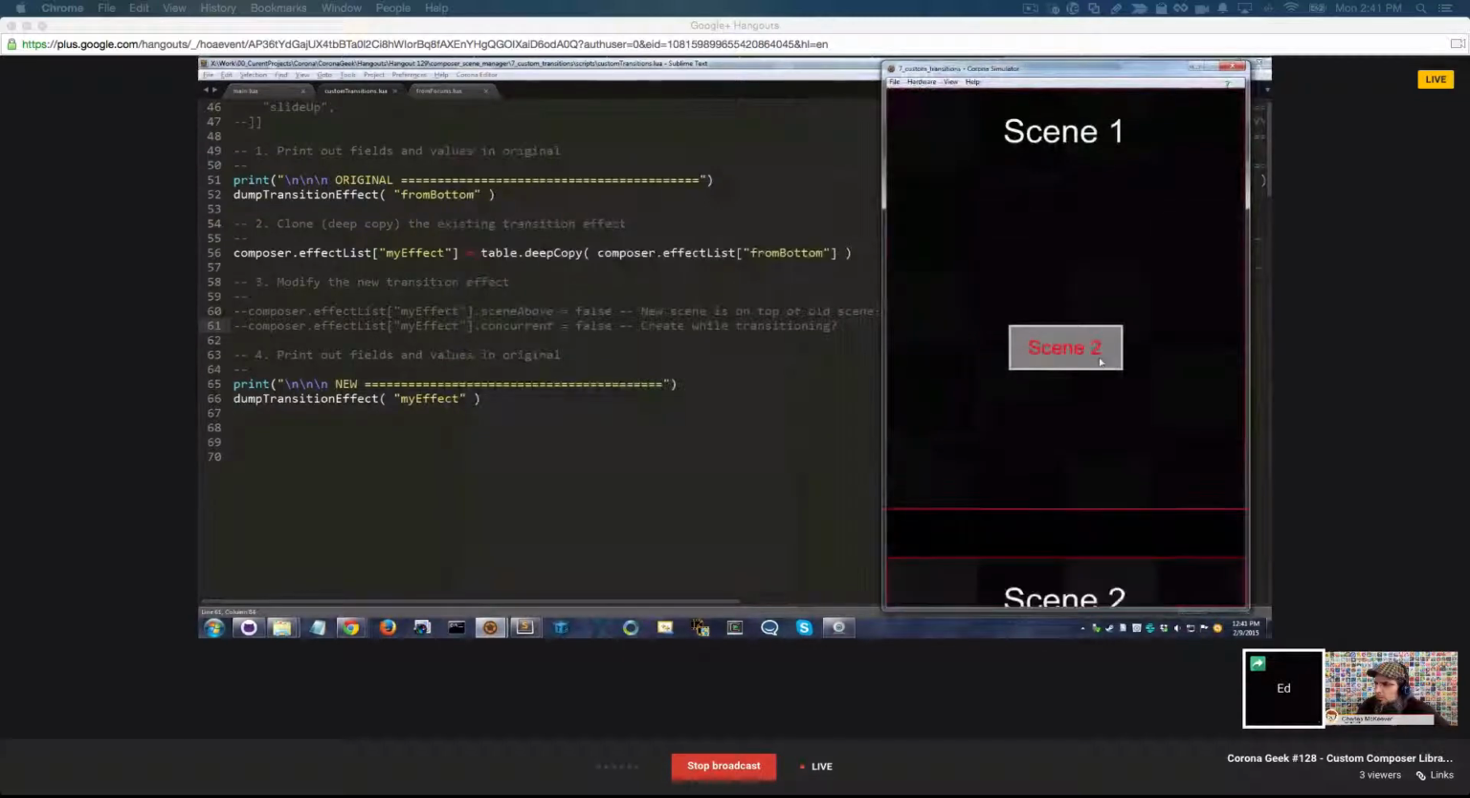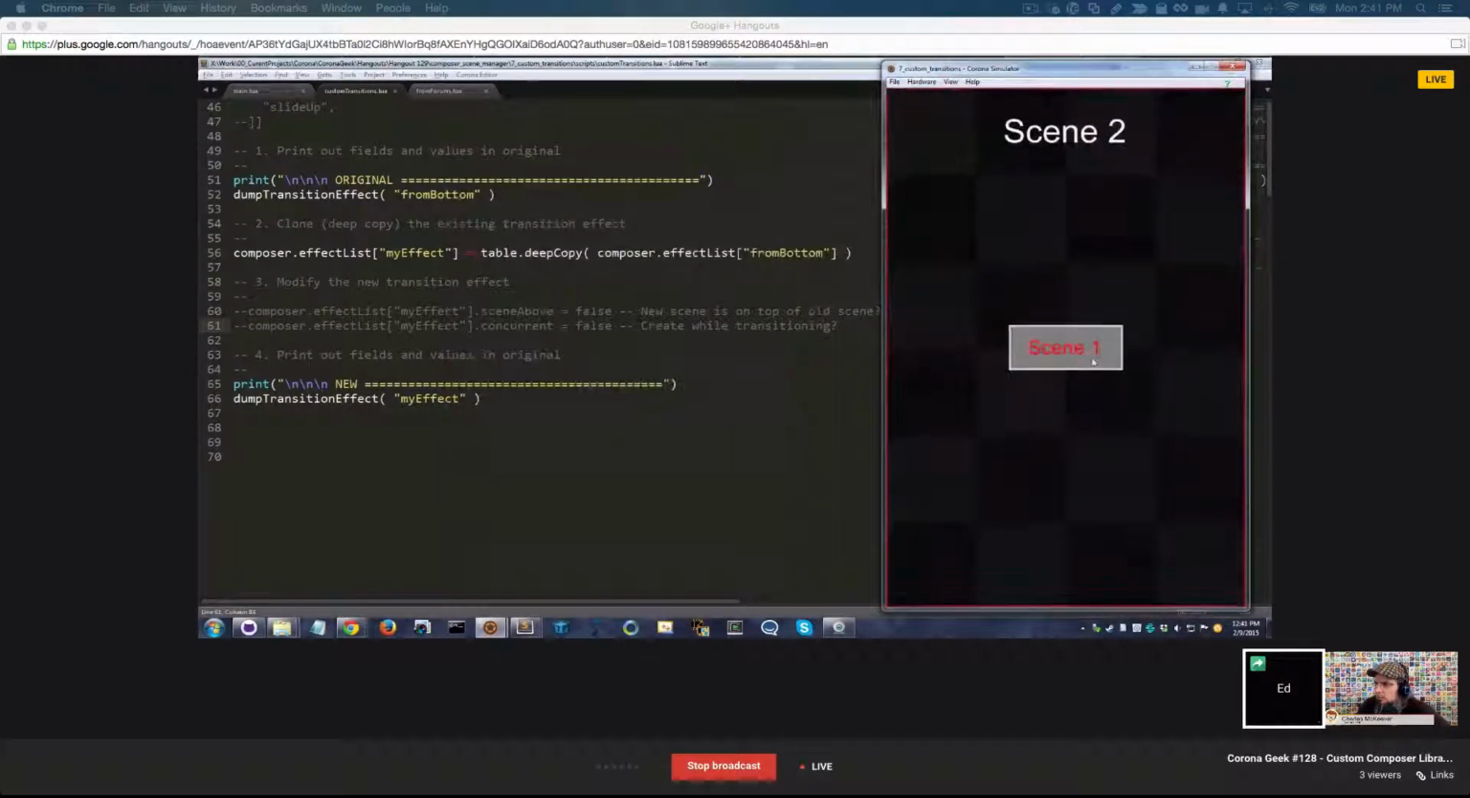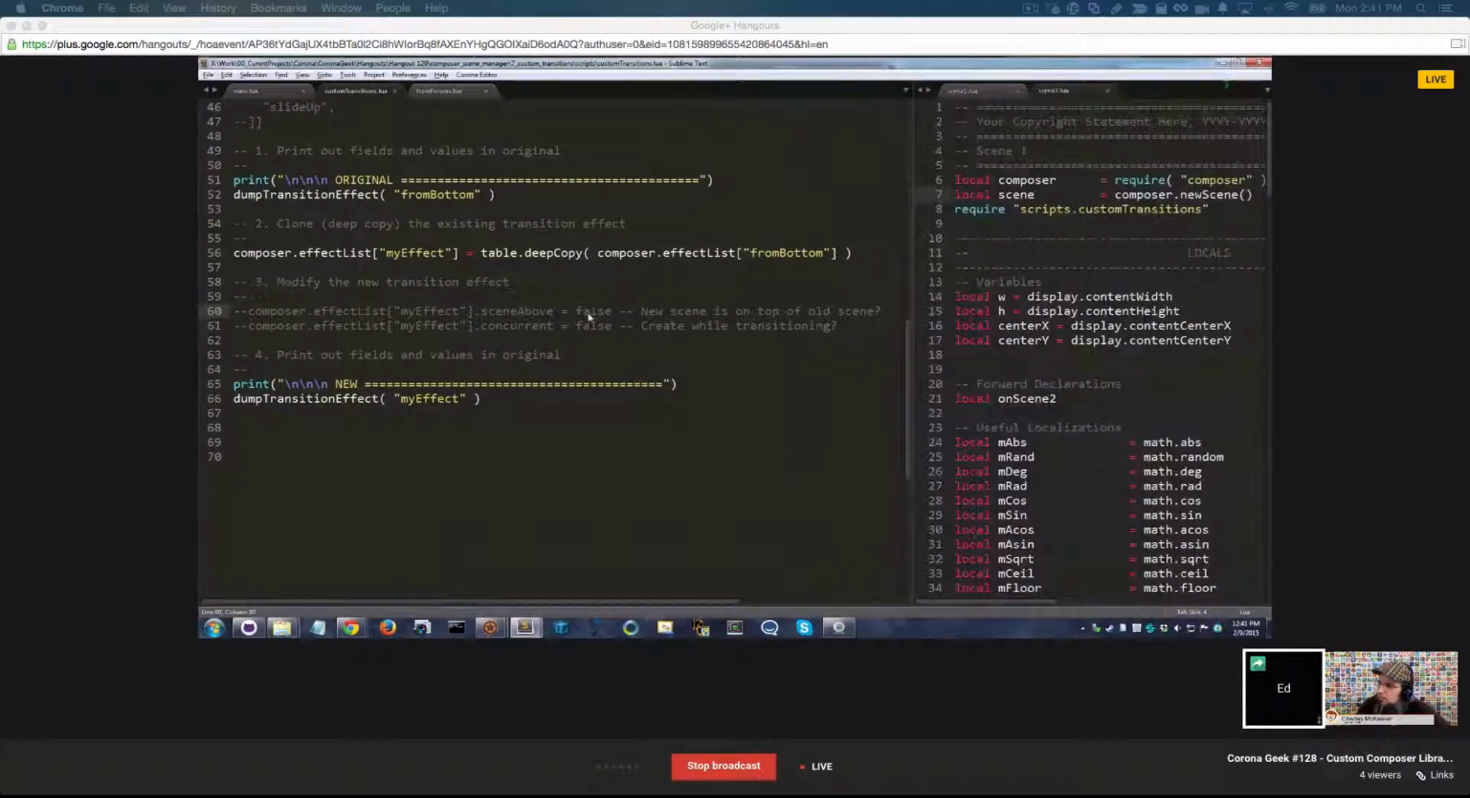We click it. As you can see, scene 2 slides in from the bottom, and it slides over the top of scene 1. So well, I could say, well, you know, that's not really what I want. What I'd really rather have is for it to slide underneath the current existing scene. So let's try that. Go to line 60. Let's reference my effect, which I copied just a moment ago. We'll change the scene above parameter and set it to false.